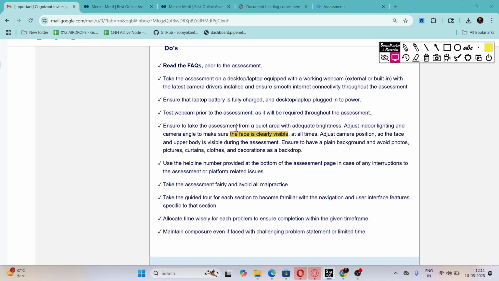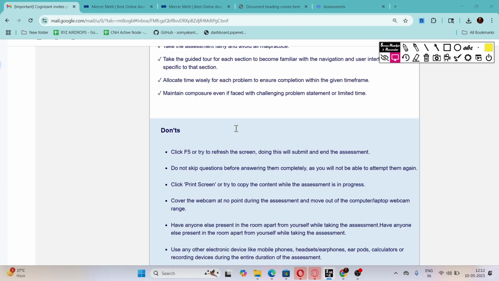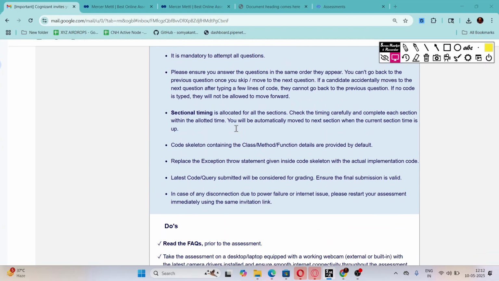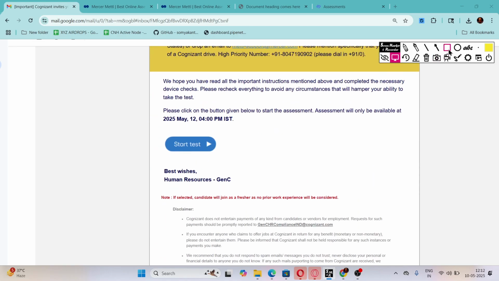Around 50 to 60% natural light should fall on your face, so that your face is clearly visible. Before proceeding, here is how you can check which cluster is assigned to you. Firstly, in the mail, see that my slot timing is 12th May, 4 p.m. IST. Simply click on the start test option.